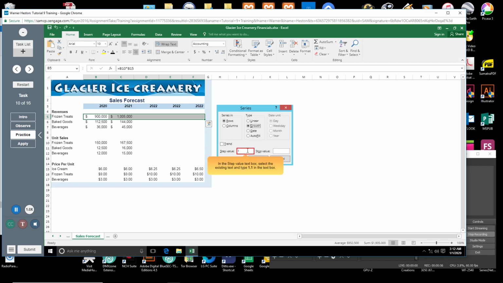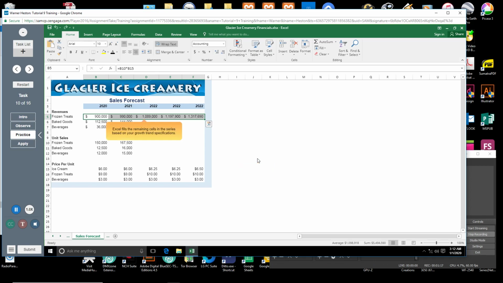In the Step Value text box, select the existing text and type 1.1 in the text box. Excel will apply a 10% growth rate by multiplying each value in the extrapolated series by 1.1. Click OK. Excel fills the remaining cells in the series based on your growth trend specifications.